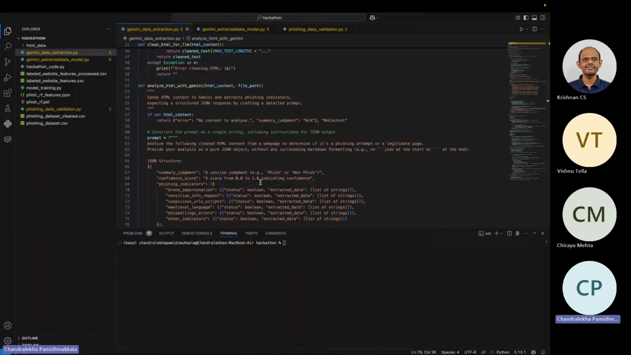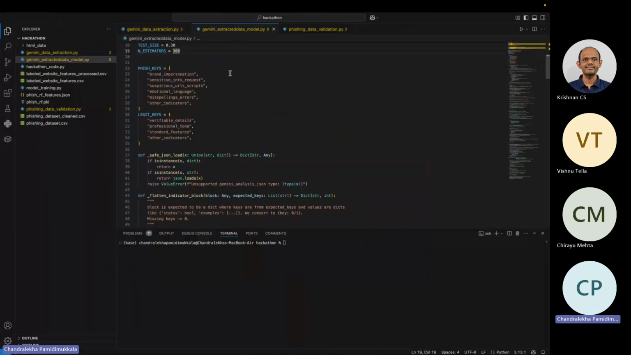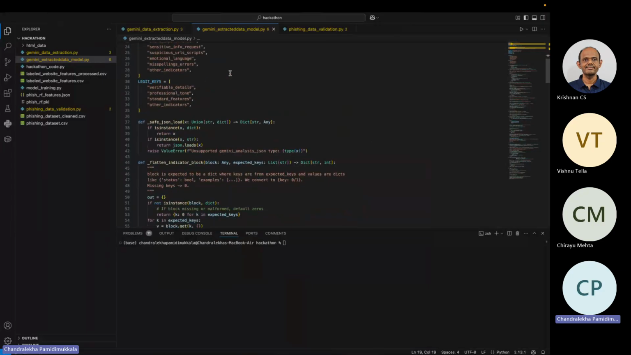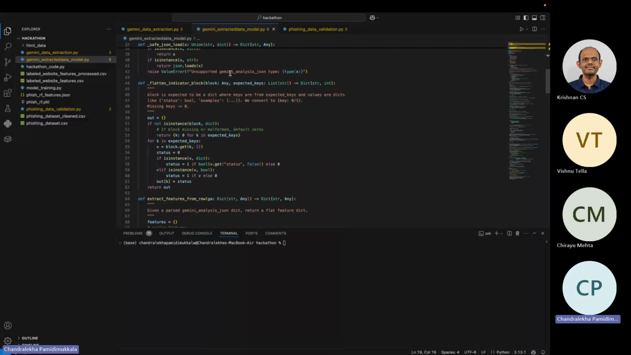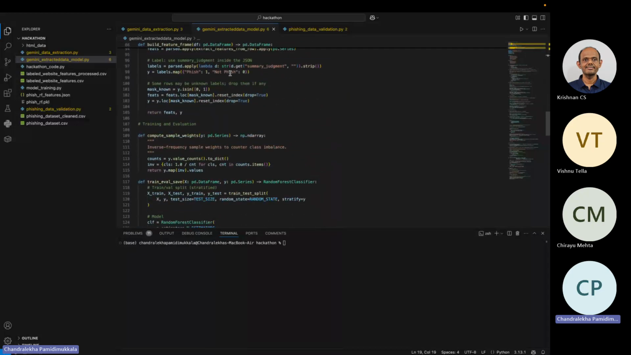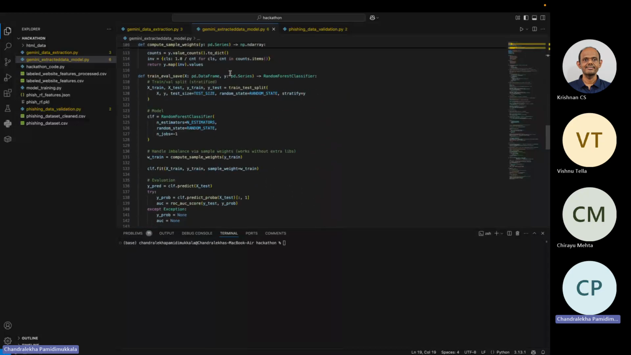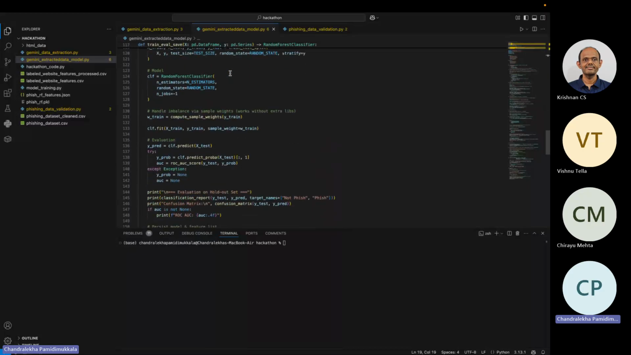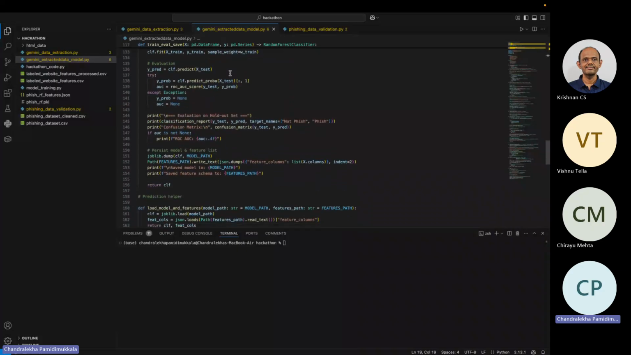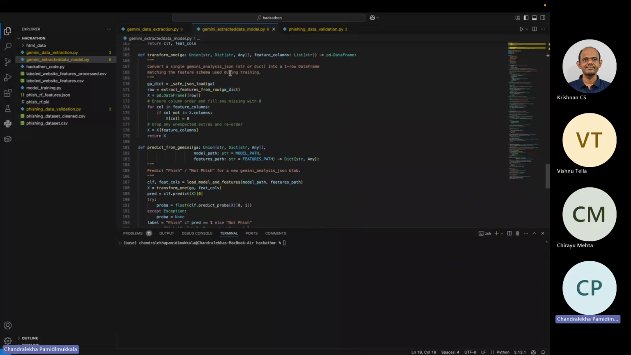Once this data set is ready, the next step we did was to extract the data into several features and train a random forest classifier, to see if the new test data we give is going to be classified as phishing or non-phishing websites. This entire script is just to train the model.